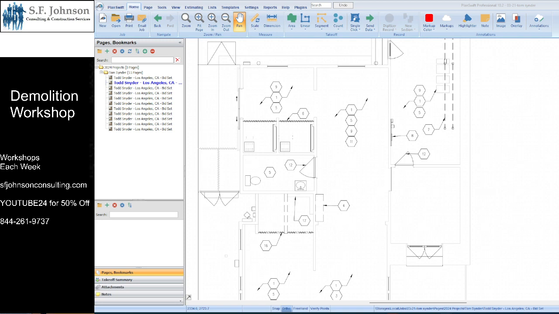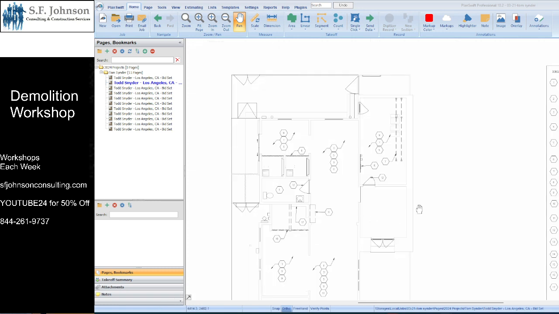And in this video, I am going to show you, or we're going to go through together, the takeoff for this demo. I don't even know what it is, but my job is to show you the proper procedure on, first of all, how to do takeoffs.